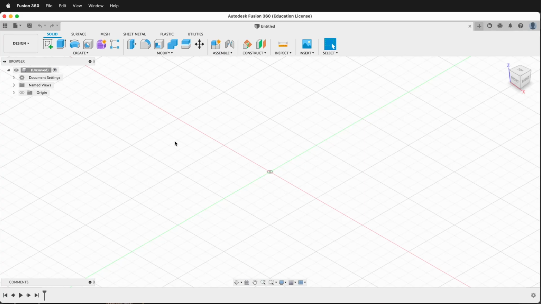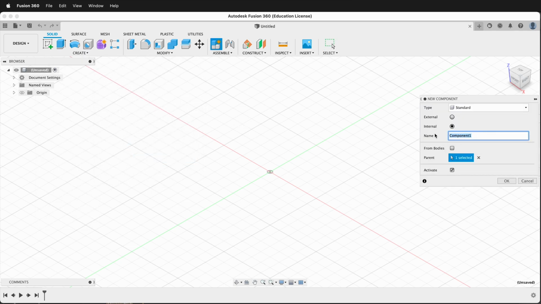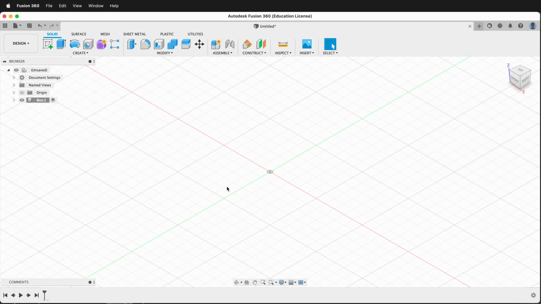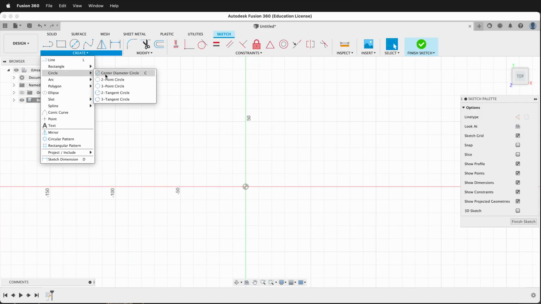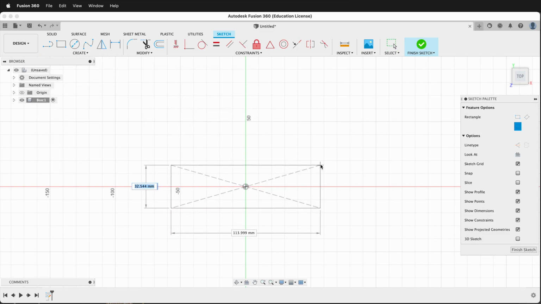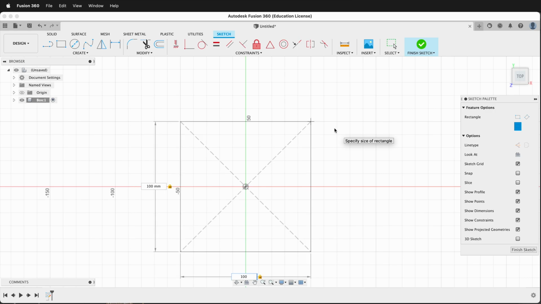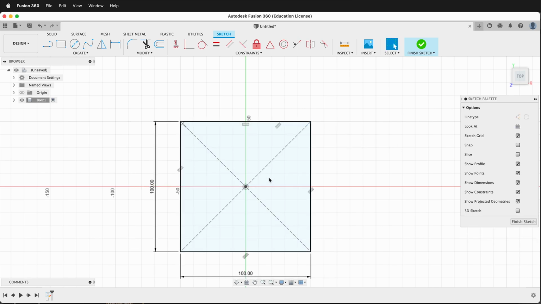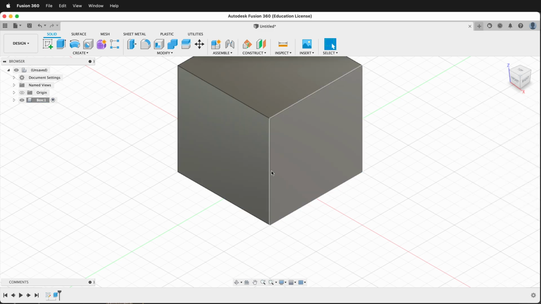The first thing to do is to create a component. We'll call this component box. Then we'll create a sketch on the ground plane. We'll create a center rectangle. Click on the origin and then drag out 100 tab 100. Then we'll extrude this box up 100.